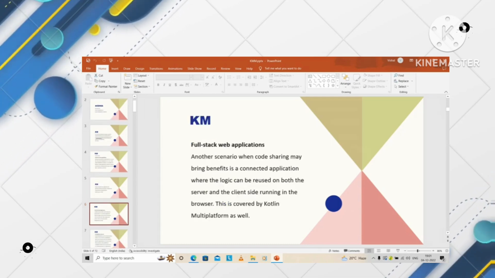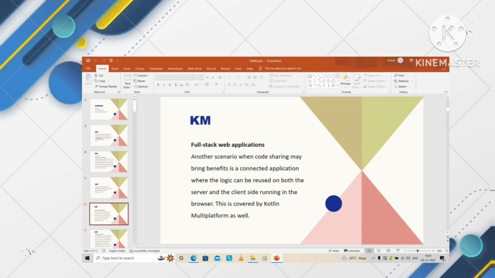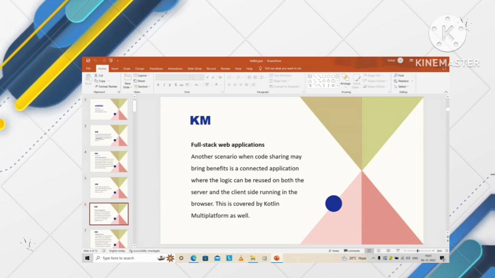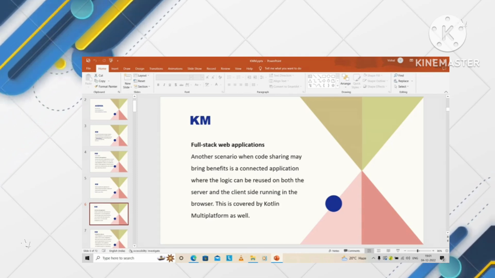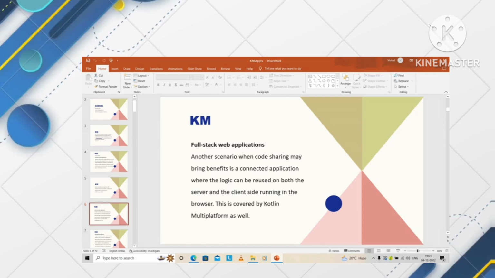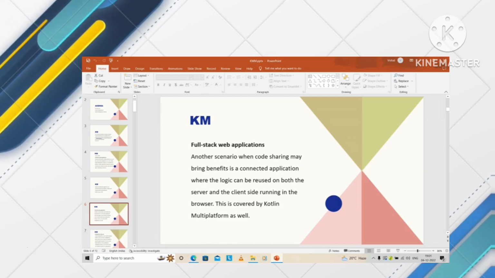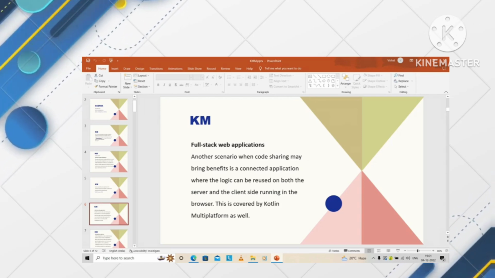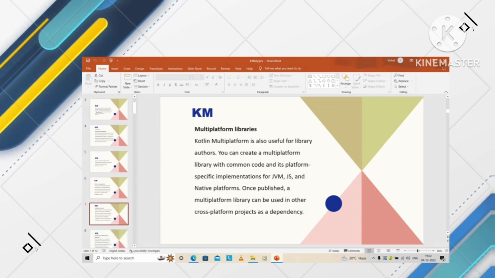And where we need it: as we said, in Android and iOS applications, and the second scenario is full stack web applications. Other scenarios where code sharing may bring benefits are connected applications where the logic can be reused on both the server and the client. So we can use Kotlin multi-platform in client-server approaches where we have full stack web applications also. In the future we will also create sessions on this.